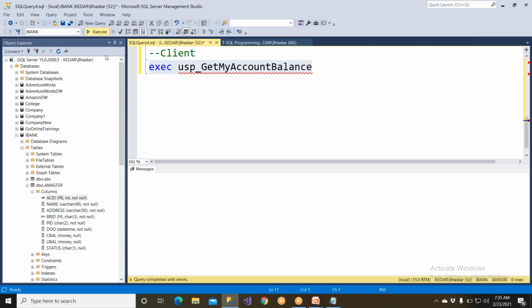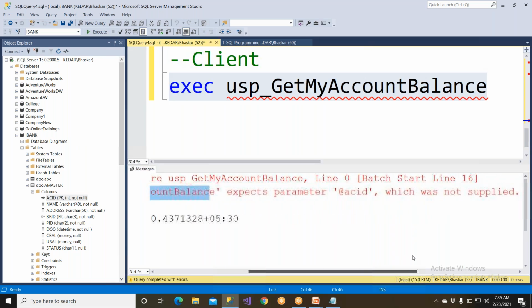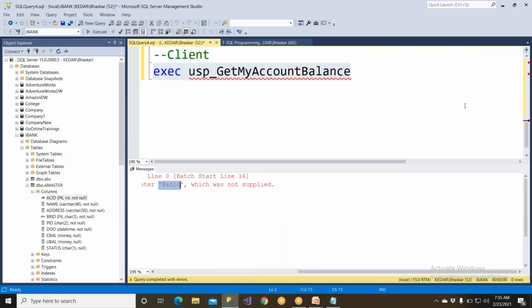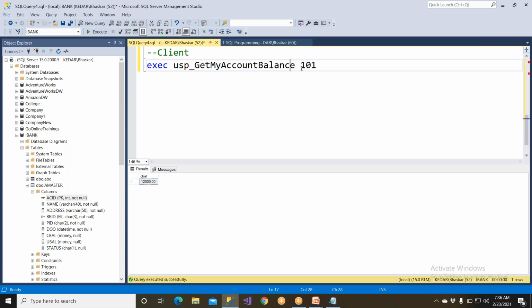sorry, when you execute this, it is telling me, see, it expects a parameter, account ID is missing, which was not supplied. So you need to compulsorily supply your account, this one. Clear? But if you give a wrong account number, for example, I don't have this bigger number in my table, now what will happen? You don't get anything. So this is what is called bad. Clear?